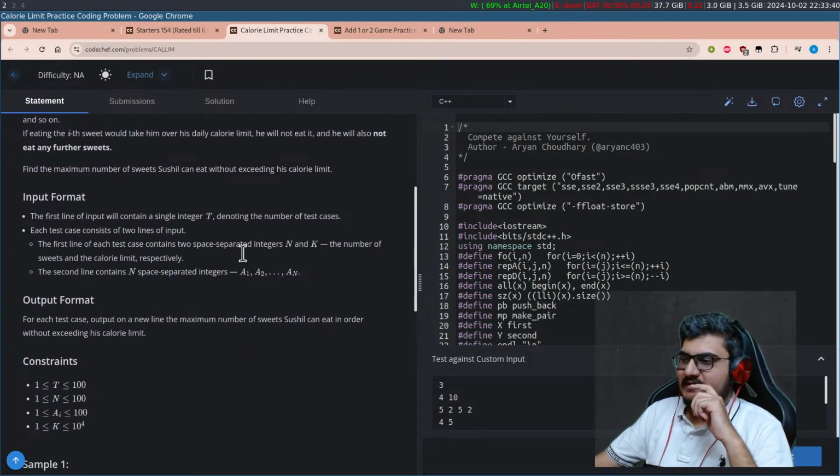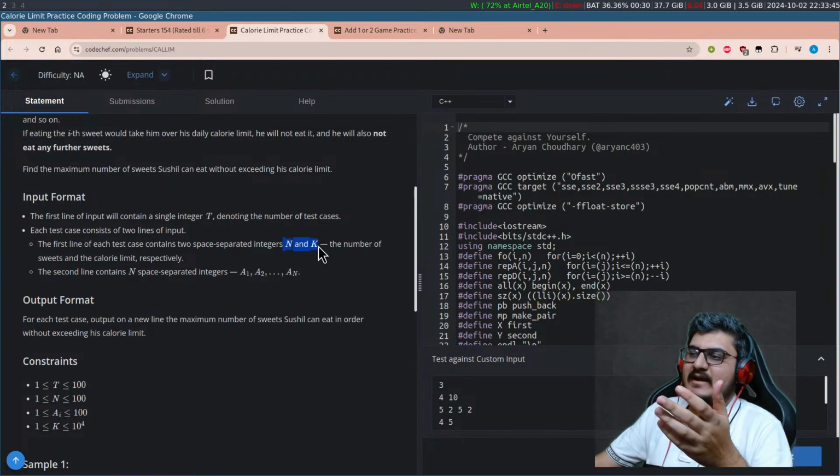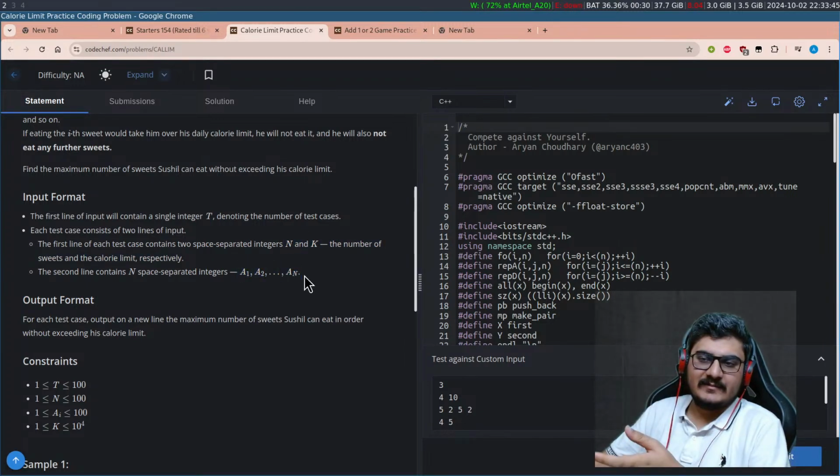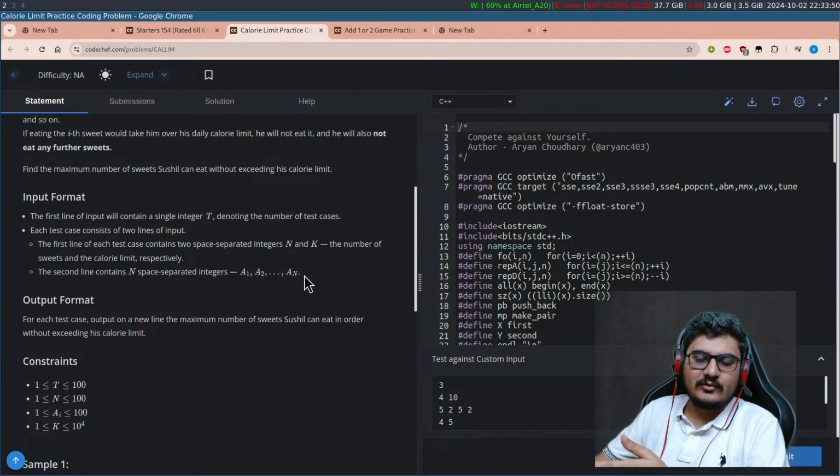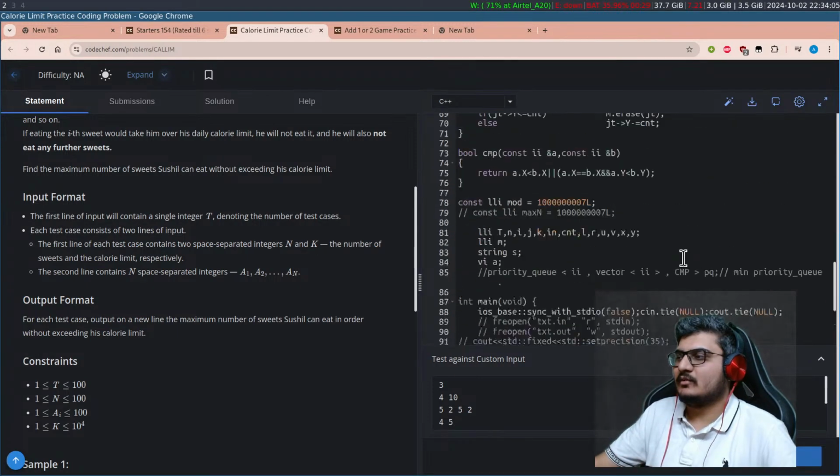So here the idea is we will read all the integers as input: n, k, and all the elements of the array. Then we will maintain how many more calories we can eat. Whenever we encounter some food which has more calories than whatever we can eat now, we will break. Otherwise, we subtract that from the total calories we can still eat, and we keep continuing the same.